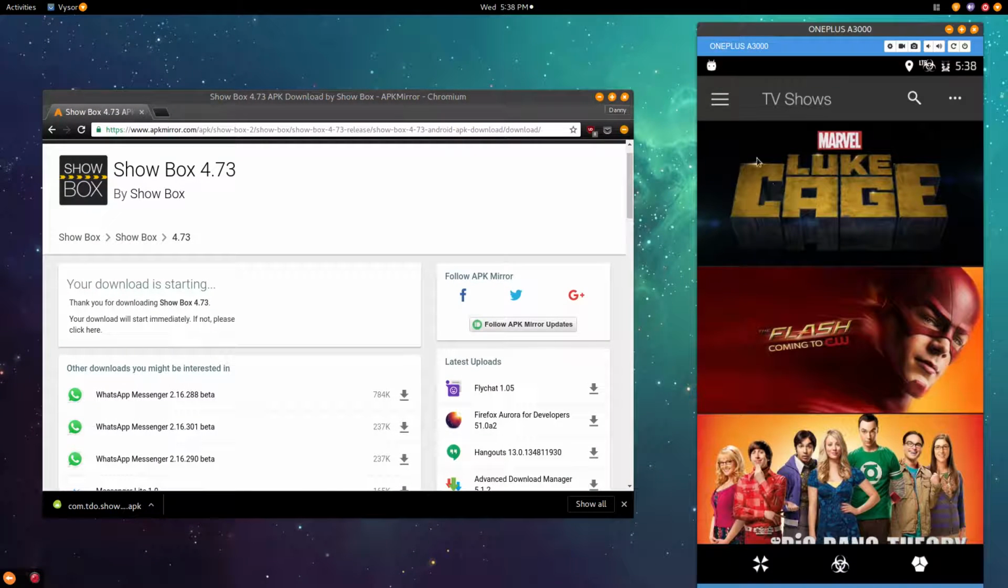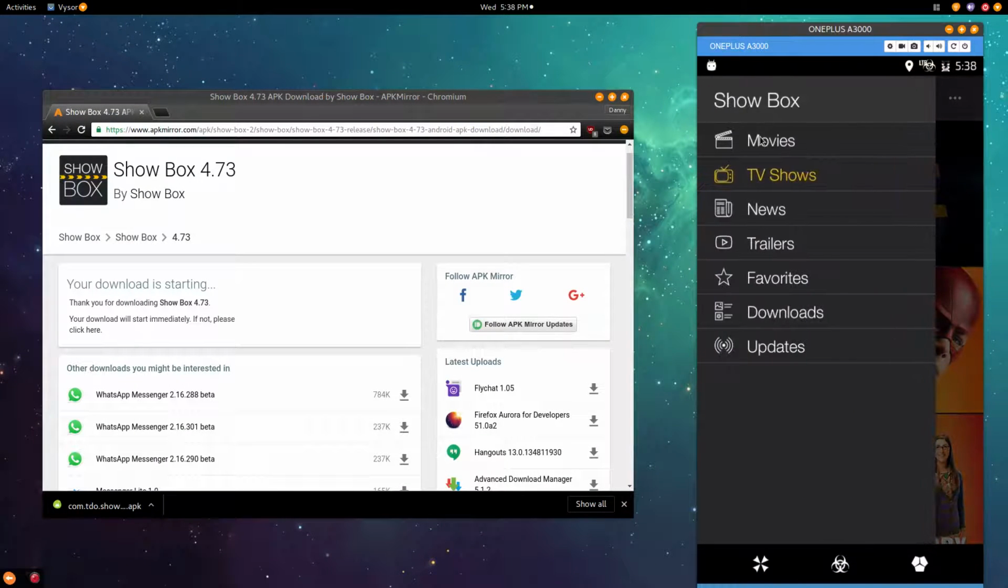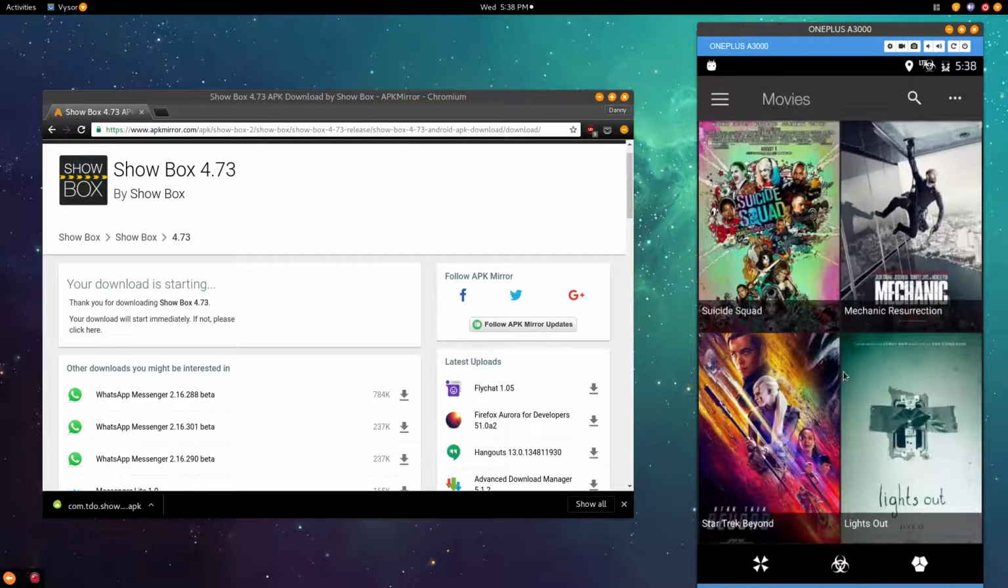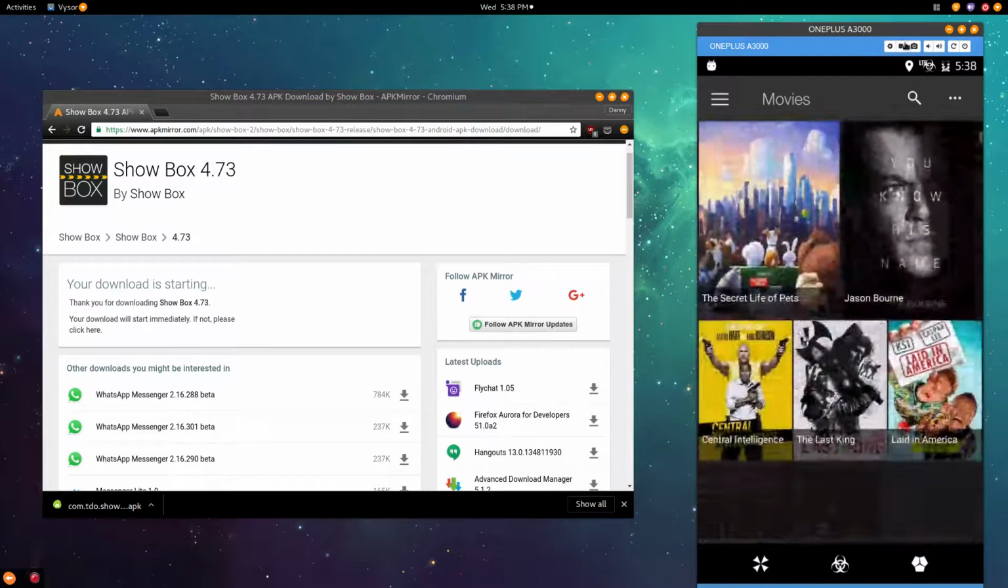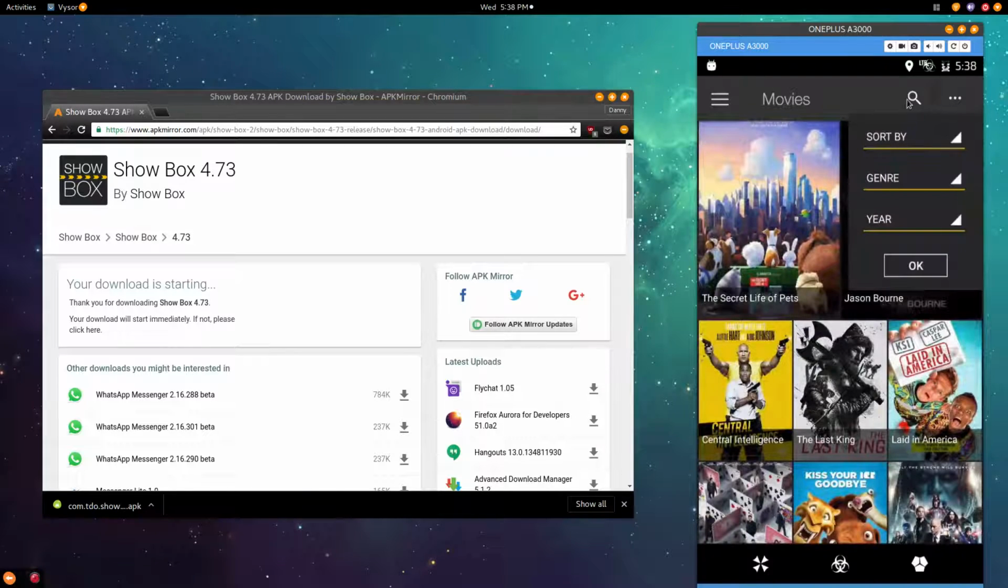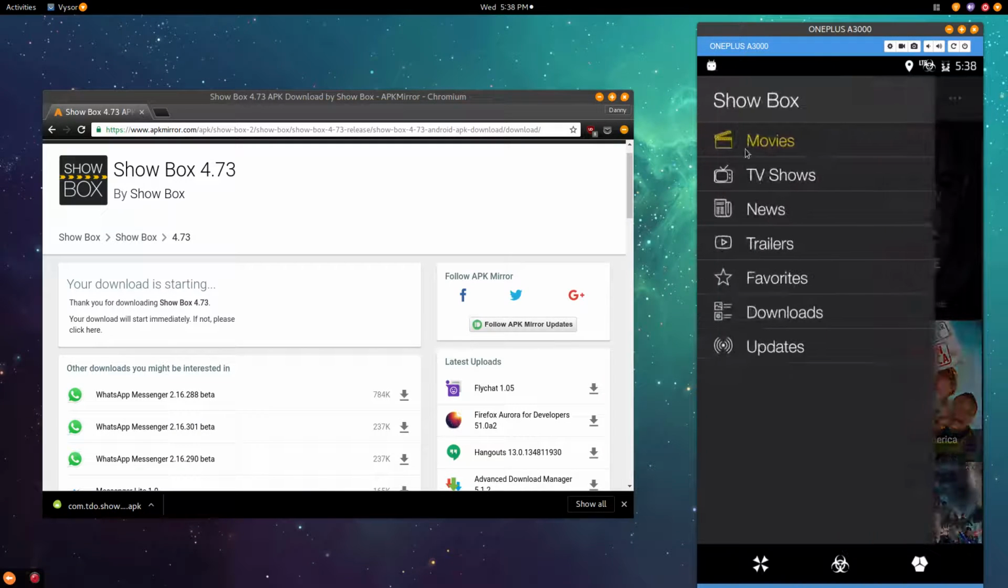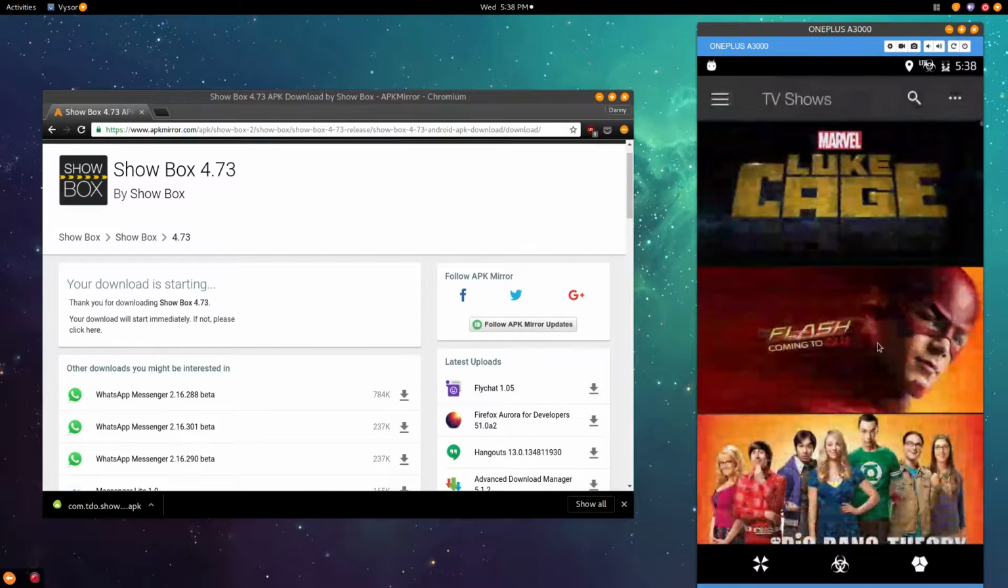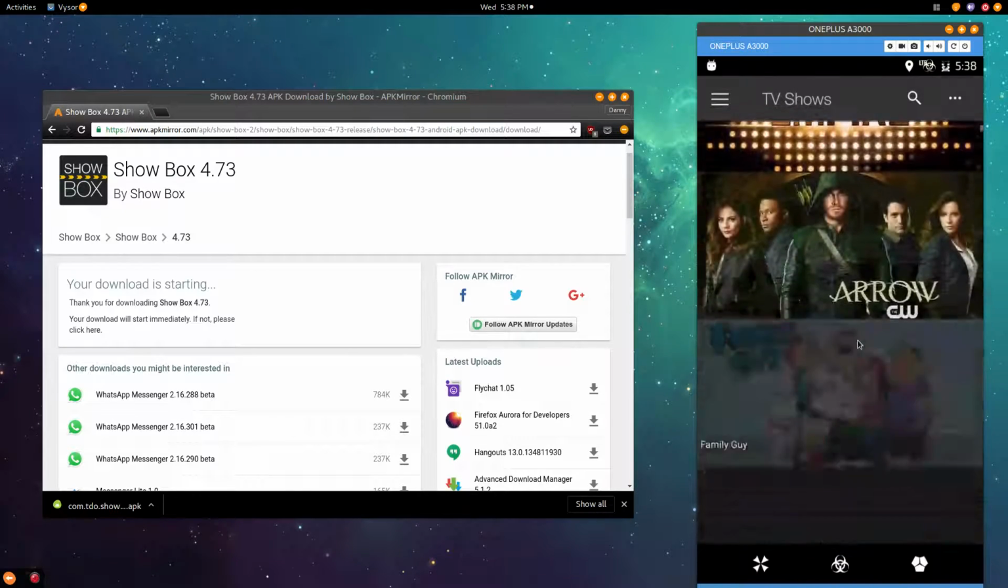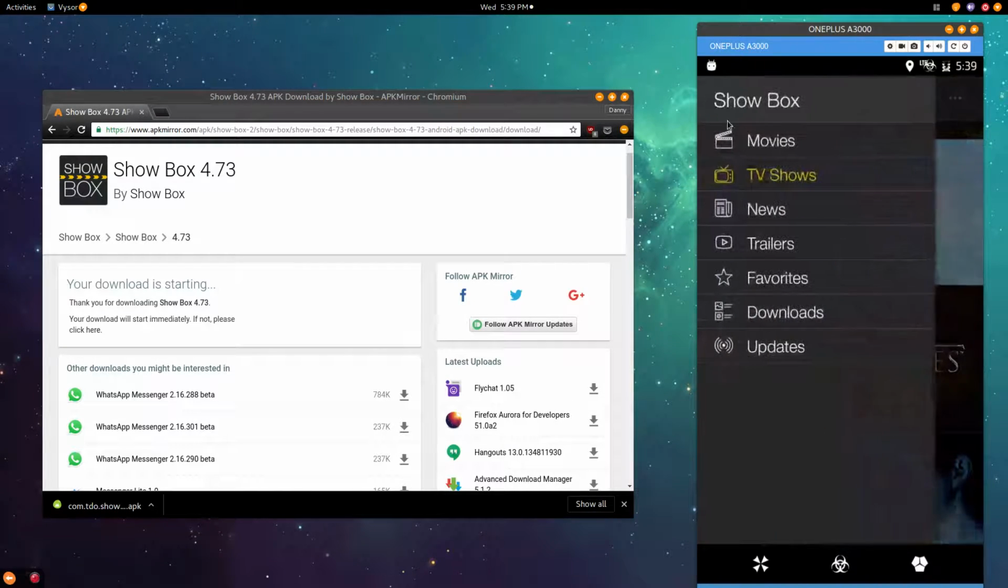Okay? So you see here, you have movies section. You have all your movies. You can just scroll down. You can search. You can do filters here as well. You have your shows here. These are all the latest shows and movies that it has up here. Yeah, it has a wide variety.